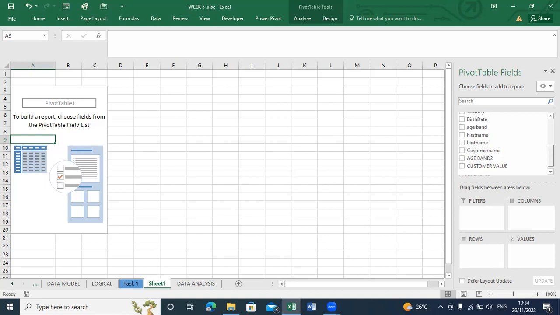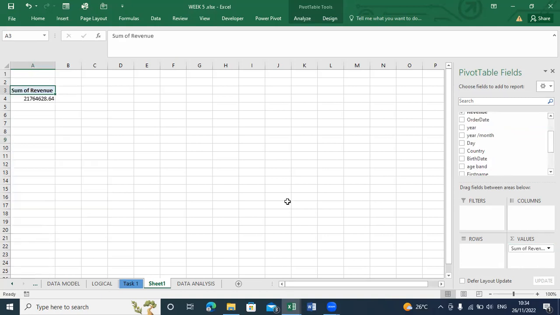Then I bring the revenue into this value box. What happened immediately? It summarized and gave me the sum of our revenue. That's what I said everybody should do.